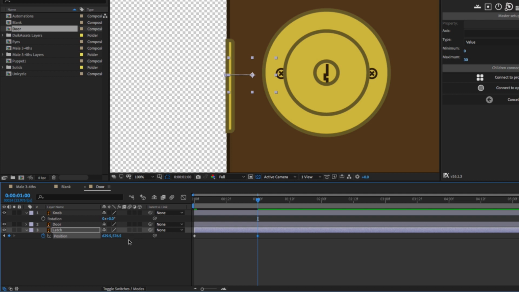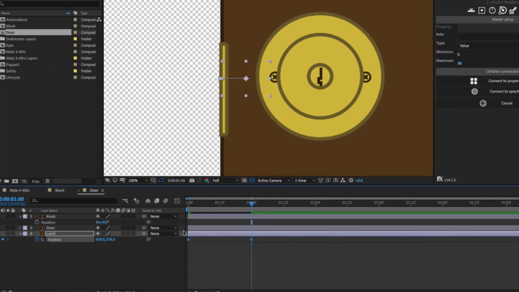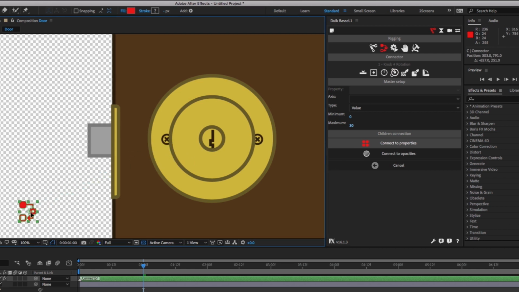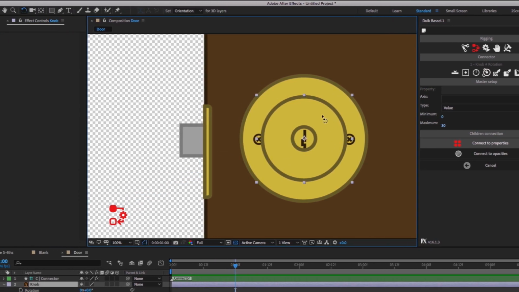Now select all keyframes and hit Connect to Properties. You'll see a controller pop up. You can just put that to the side. Rotate the knob and notice the latch bolt is retreating proportionally. Rotate the other way and the latch bolt extends again.